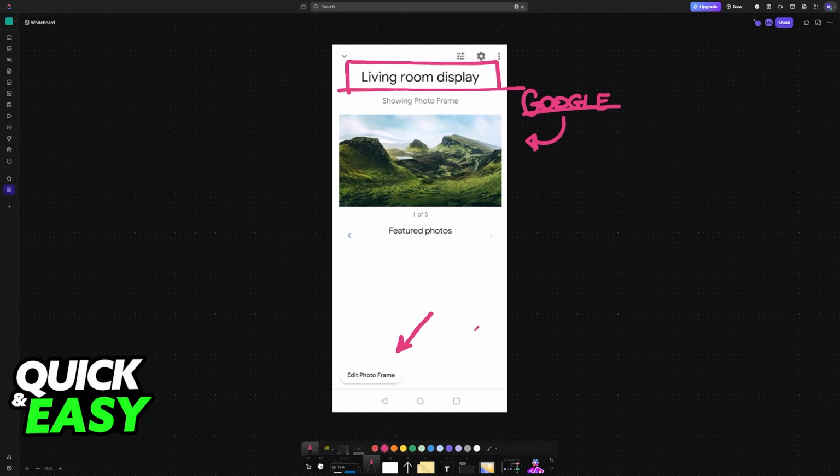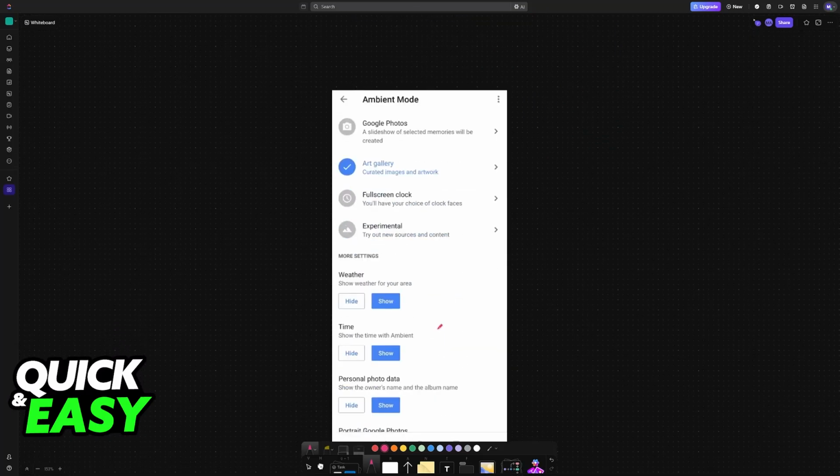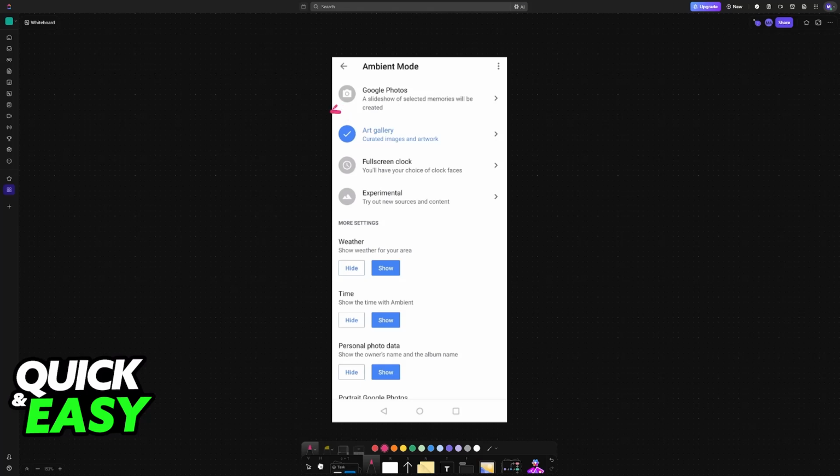If you don't want to use the Home app, then you can skip ahead and I'm going to teach you how to do the same process directly from your Google Nest Hub. But if you have Google Home, it is what I recommend.